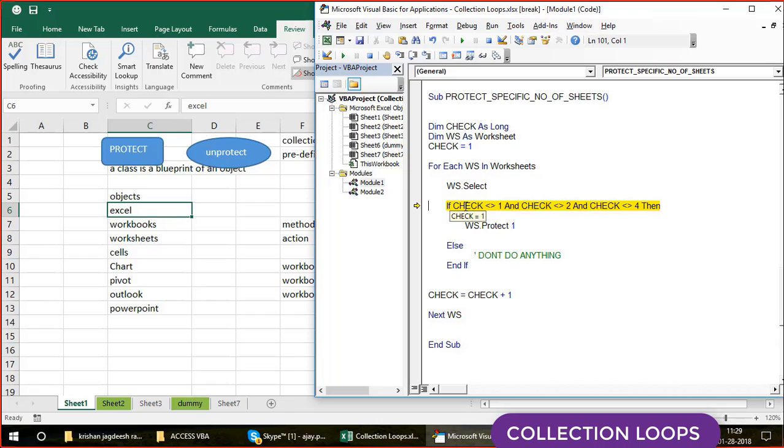So if one criteria fails, your then will not be executed. Your if will go in the else, and so your sheet will not be protected. As simple as that, guys. Now before we go for the next worksheet, you definitely want to increment the check, because this is how you are verifying whether the index of the sheet is equals to 1, 2 and 4 or not.